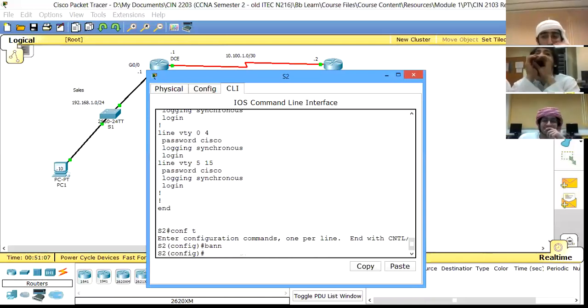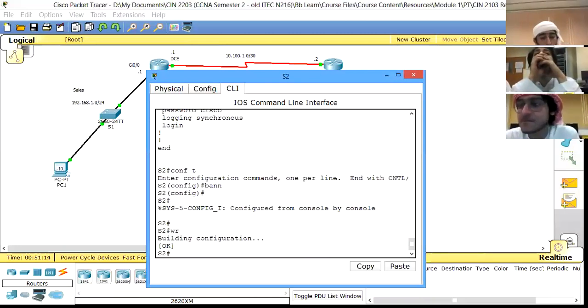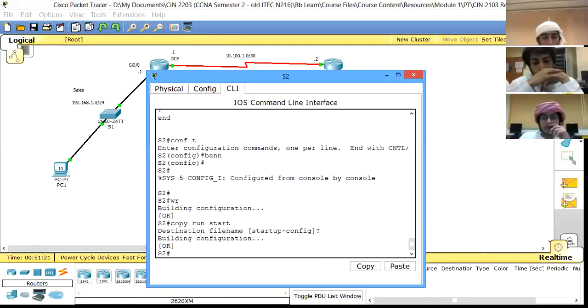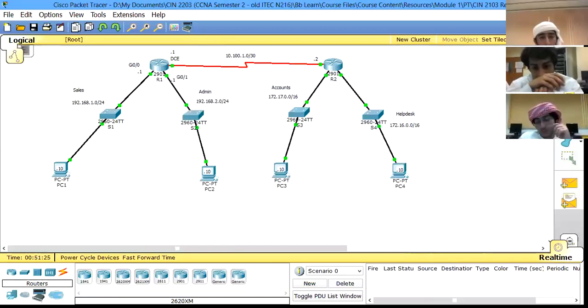Right, so I'm done with the switch. This is the command I told you about. WR is the same as copy run start. It does the same thing. WR is very quick. So what we've done: this PC1, PC2, this switch, and we've done the router now.